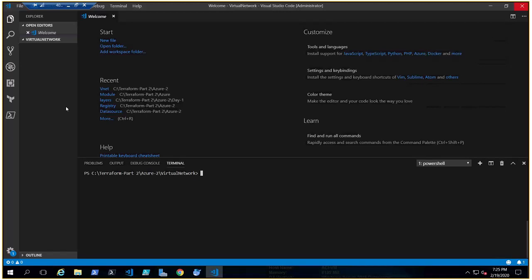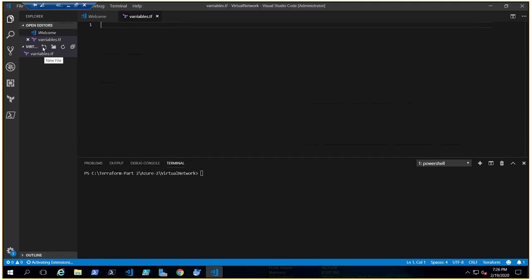This is my code in VS Code, and this is my folder. I'm going to create one file here named terraform.tfvars. I think I don't need it here, so let me remove it. Let's create variables.tf and create main.tf.